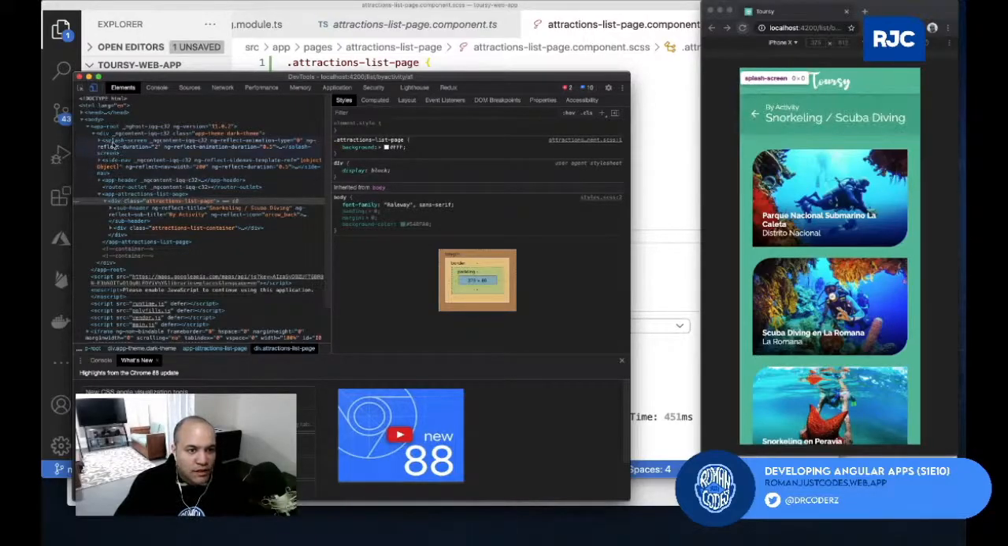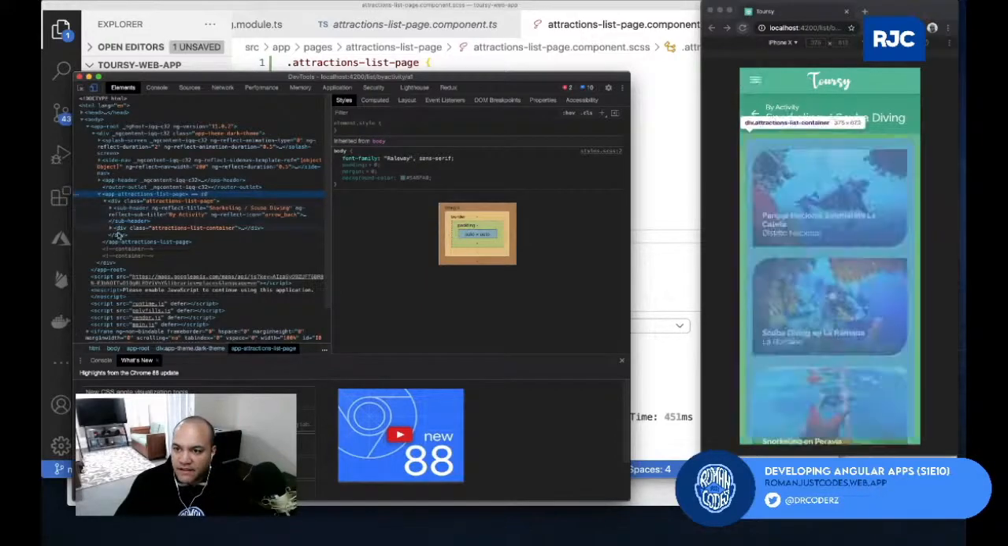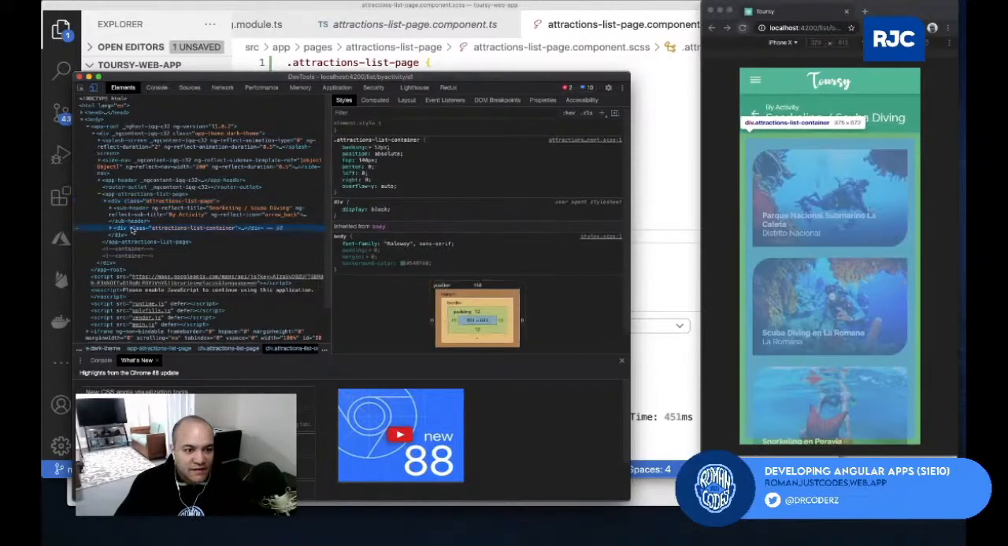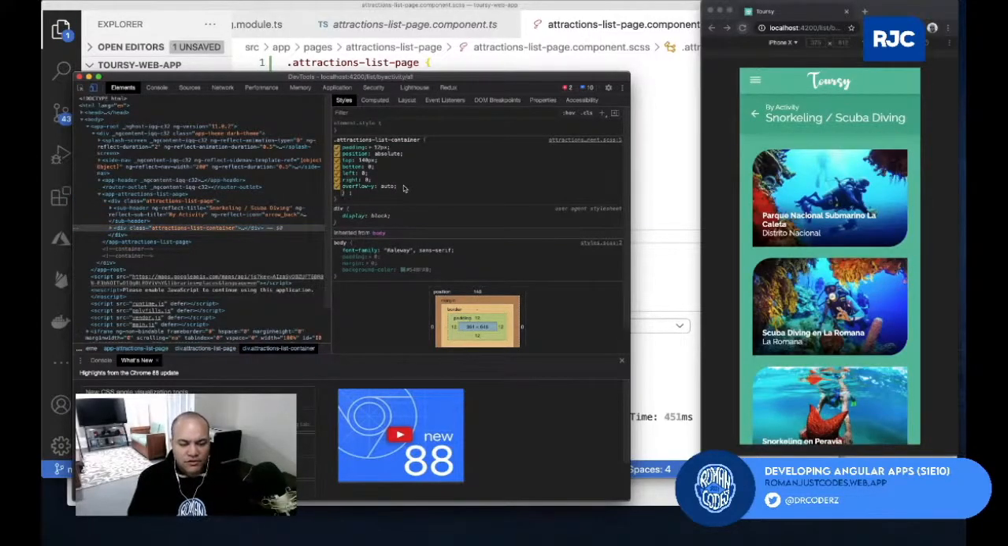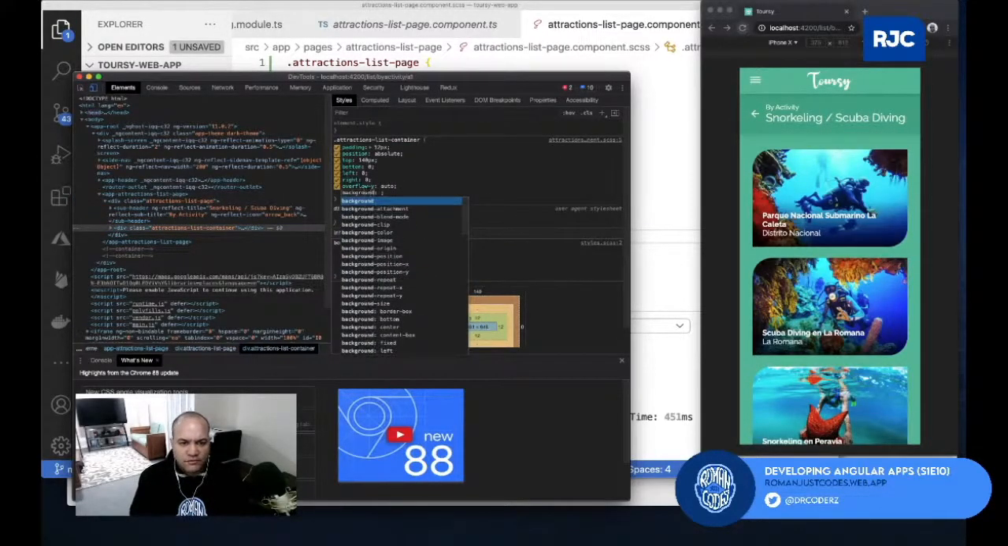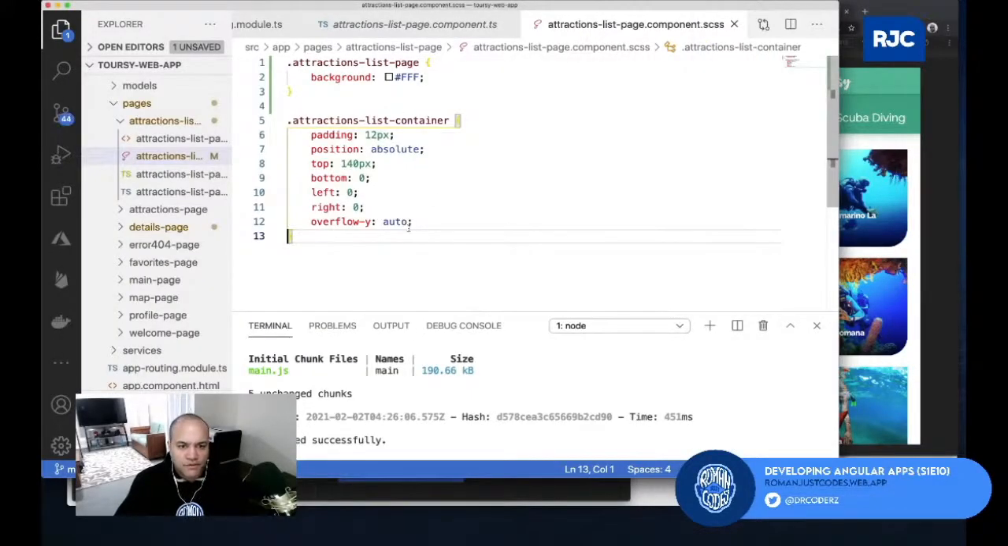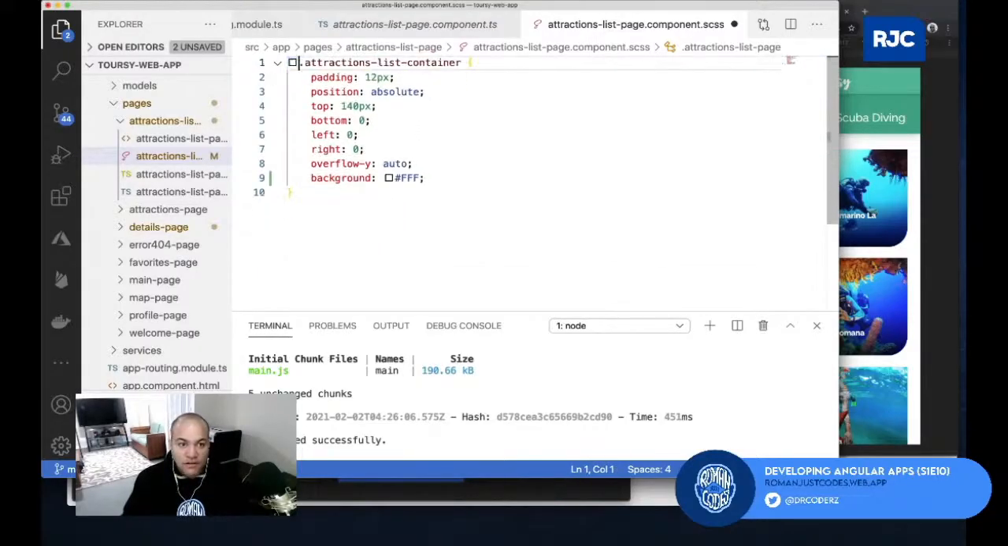Do I need to go one level higher for this guy? Because it was just the container. So if it's just the list page, and then this is the list container, I thought I had it there. So yeah, background like that. There you go. So it's the attractions list container. So I was good. It's just that I felt like this guy wasn't doing it correctly. It's just that I may have mistyped it or something like that. So let me just remove this.